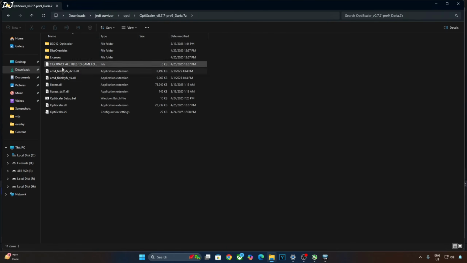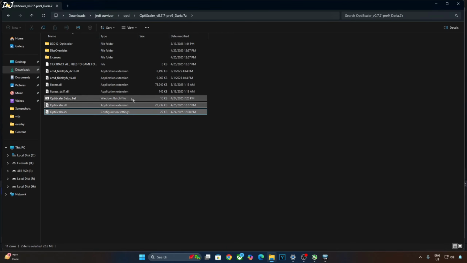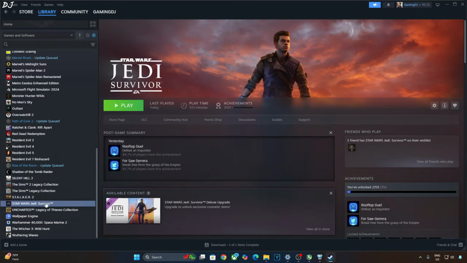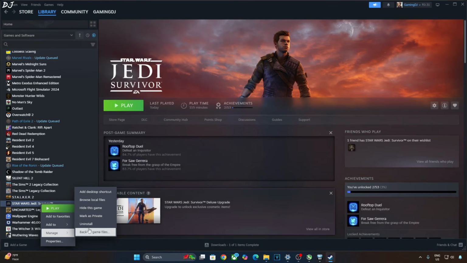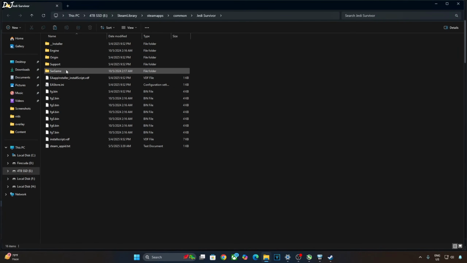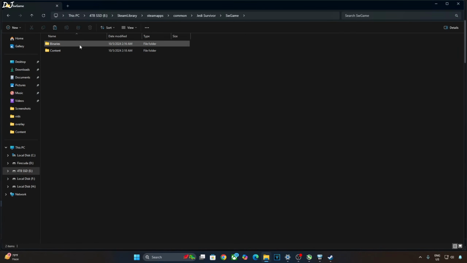Just open the mod's archive file. Copy the highlighted files, 3 of them. Need to paste them in the game's install directory. Select the game in your Steam library. Right click, manage, click on browse local files. Open SW game folder. Open binaries folder. Open Win64 folder. Paste the mod files here.